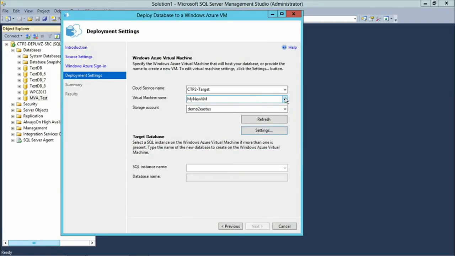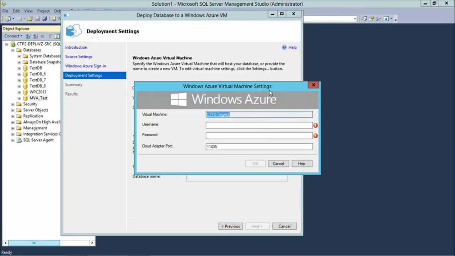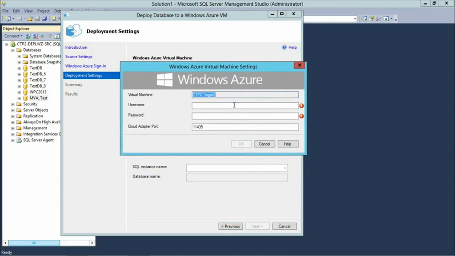Another situation is when you would like to deploy to an existing virtual machine, and we will go with that route just because the creation of a VM takes some time, and we don't want to just sit and wait here while this time passes. You click on the same settings button, but you see a different picture. You see the picture where you need to authenticate to that VM, and actually you're authenticating to the cloud adapter.